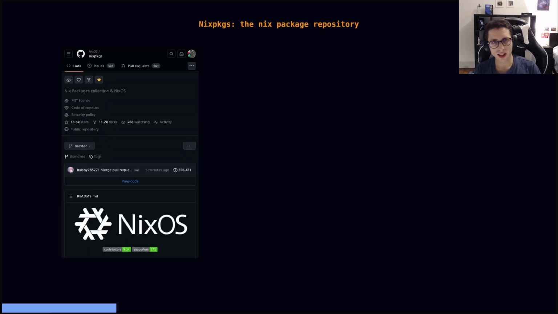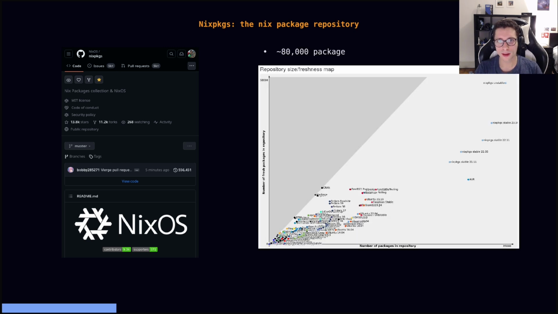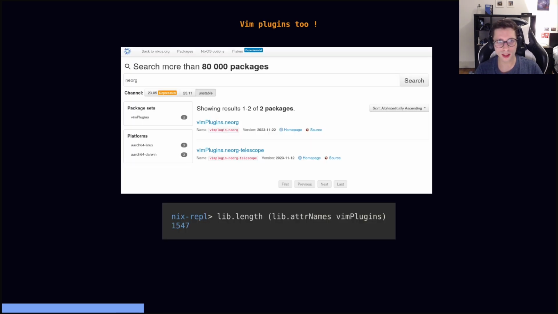So Nix packages takes the form of a big GitHub monorepo that has the definitions, the recipes, to build all the packages stored in it. And currently it has more than 80,000 packages, so it's even more than our beloved AUR. One thing to note that will be important for later is that many Vim plugins, more than 1500 today, are packaged inside Nix packages.